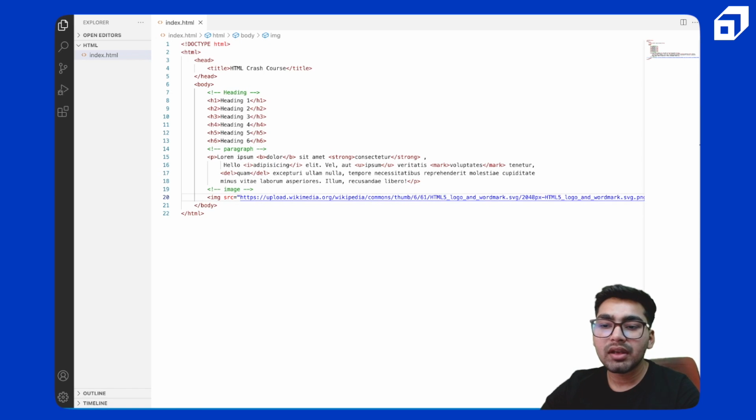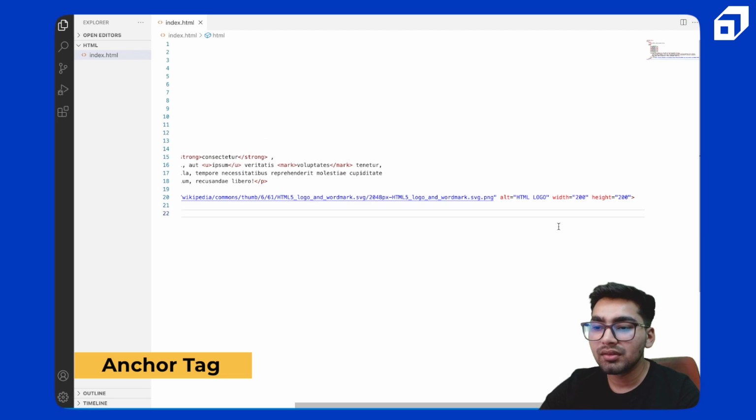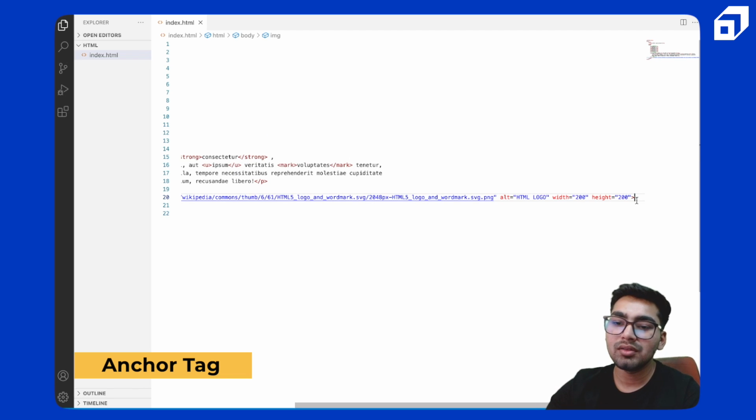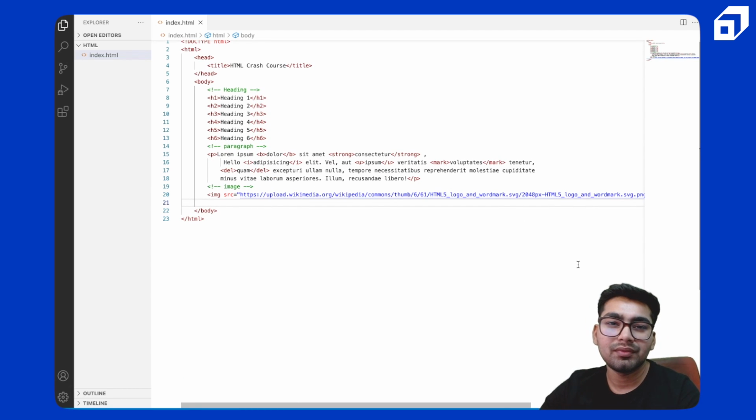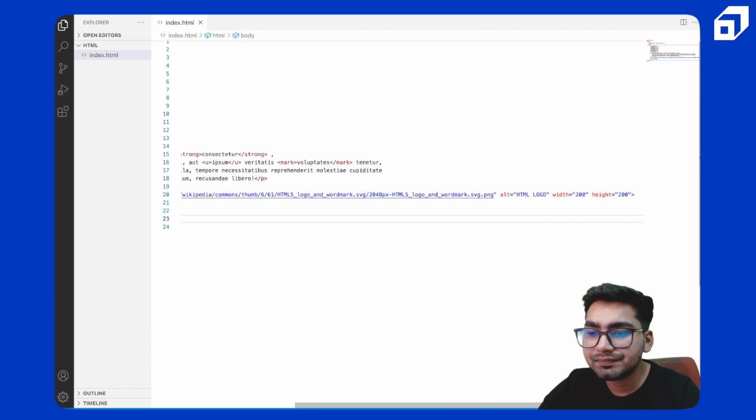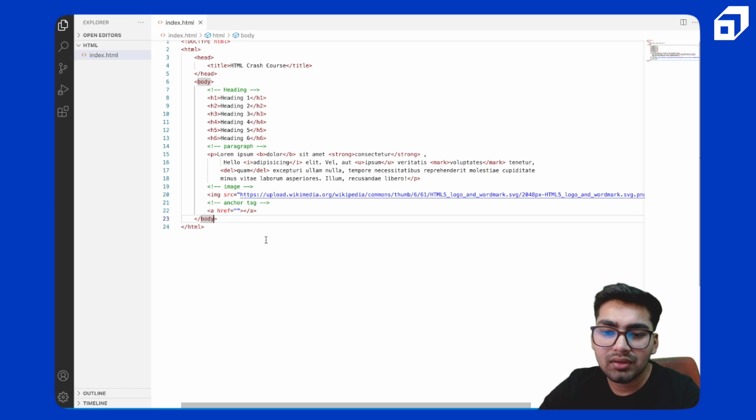Now we'll be learning about the anchor tag. Initially, when I showed you how to download VS Code, I googled VS Code and clicked on the page, and it redirected me to the VS Code site. So now we'll be learning the anchor tag.